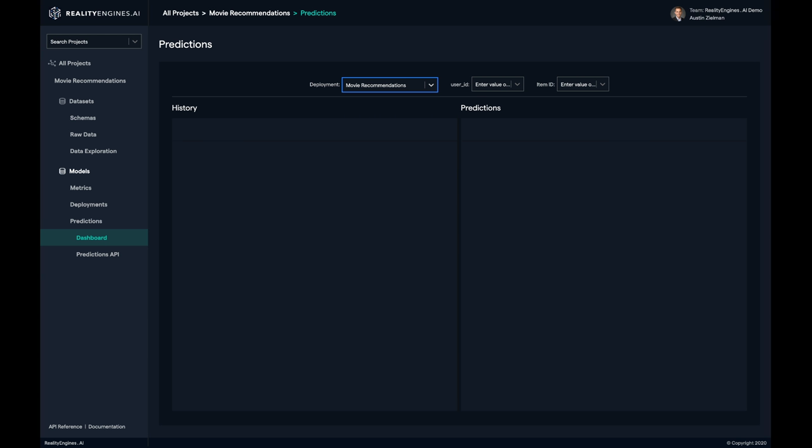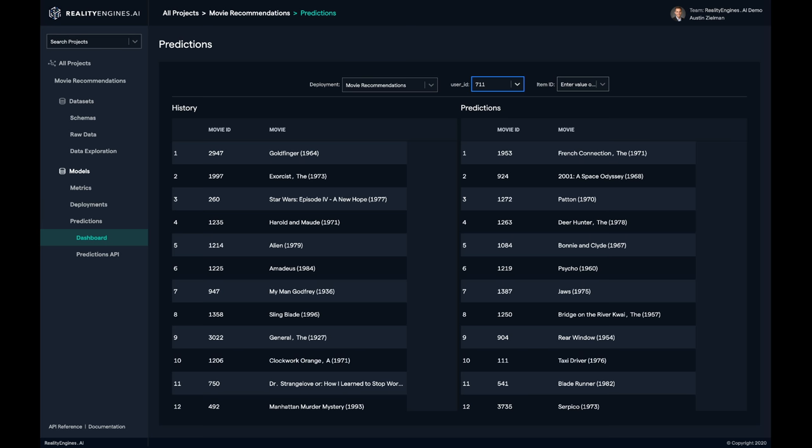So I've deployed this model, which means I can go ahead and make predictions on it. I can enter in a user ID or just select one here. What this is going to do is make predictions for the next movies for this user. Given this user ID, I'm going to see the user's history.